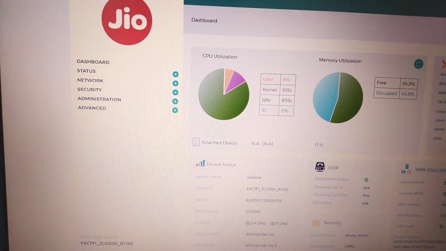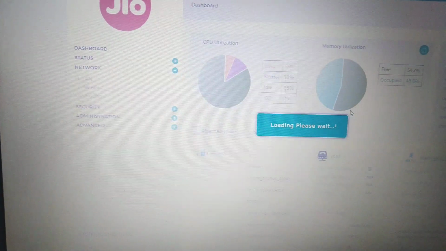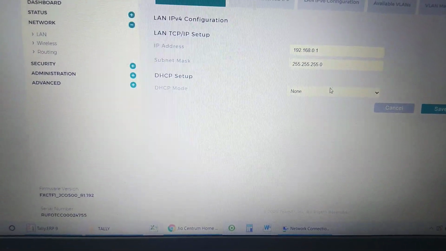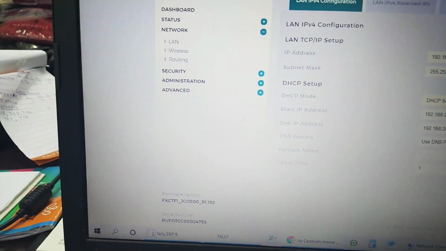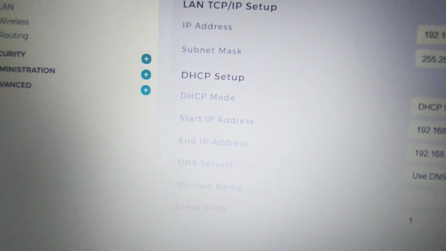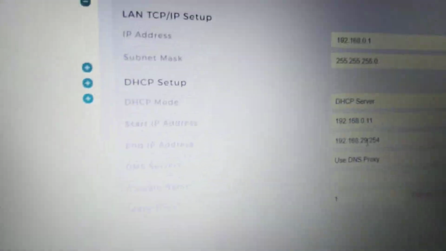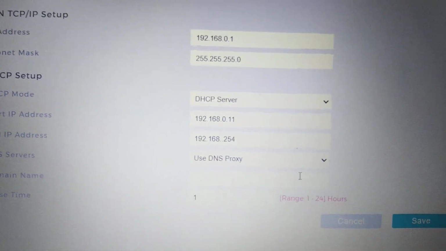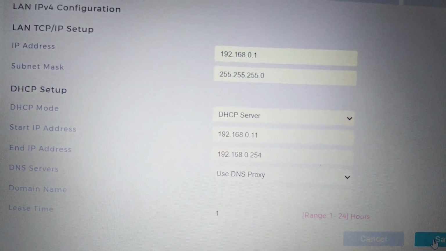So let it login, come to this network LAN and enable this DHCP server. You need to enable the DHCP server. Give from zero dot, say from 11, start from 11. And also you can change this DHCP server and then click on save.